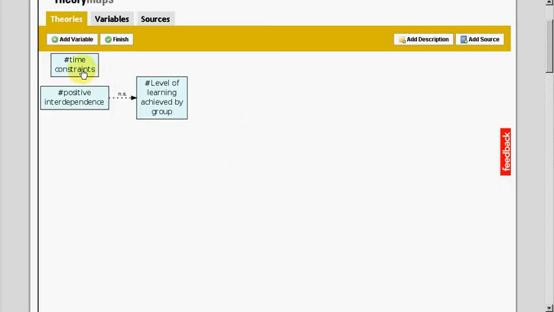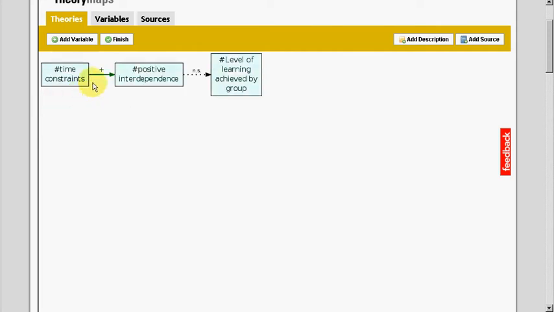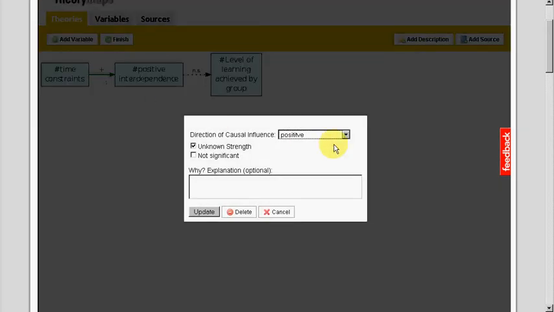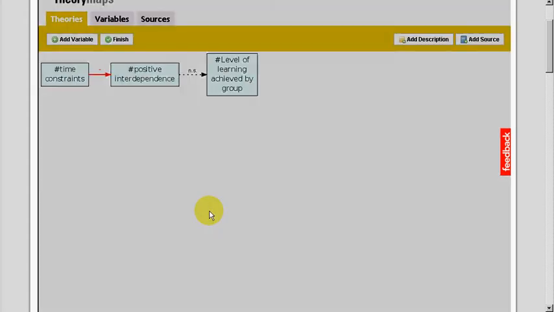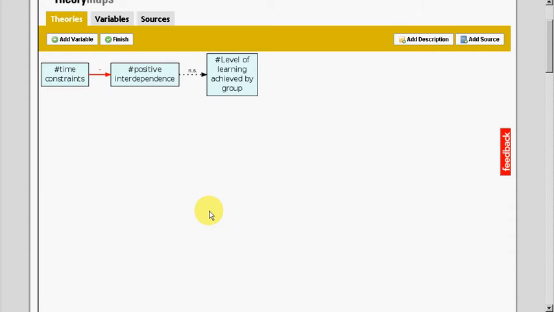and we feel that there's a negative relationship, right? So we'll need to drag that time constraints on top of positive interdependence, click on the causal link and change that to negative, click update, and in essence then we've completed our map.